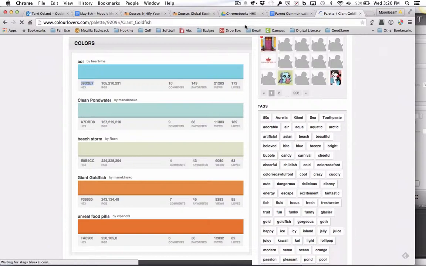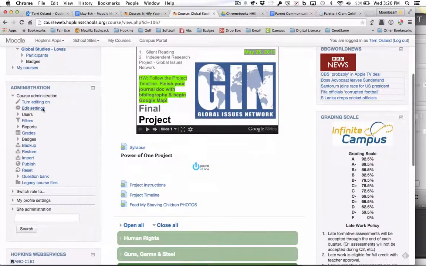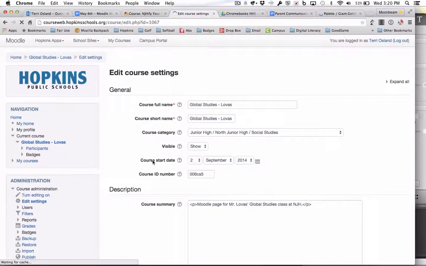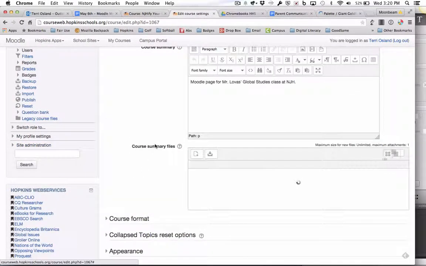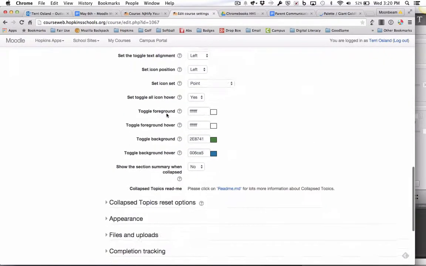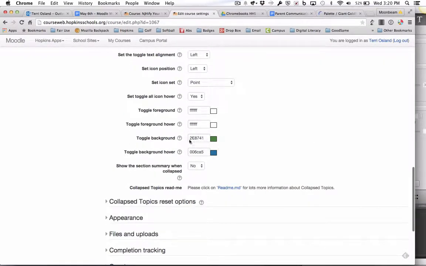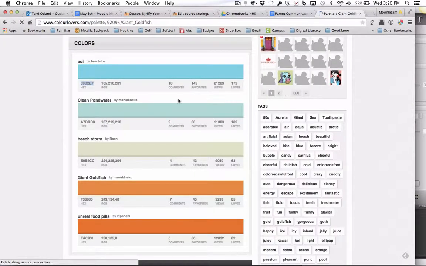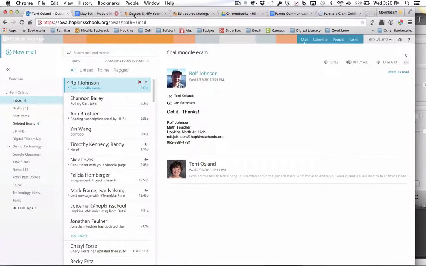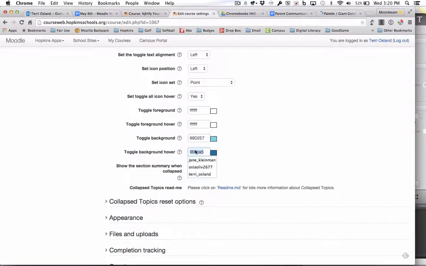So I'm going to start with that blue. So I'm going to copy that blue. I'm going to go to the page. I'm going to edit settings. And I'm going to go down to my course format, and my background colors are going to be right here. So if I wanted to change the background color, I would paste in that particular code, and then I want to go get what color do I want it to change to when I hover over it. That's going to be the pond water, so I'm going to copy that code right there with the Command C, and then I'm going to go back here and I'm going to paste that there.